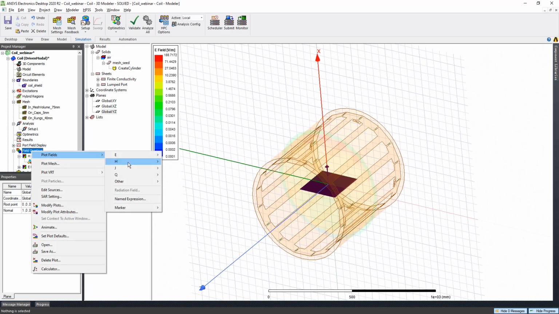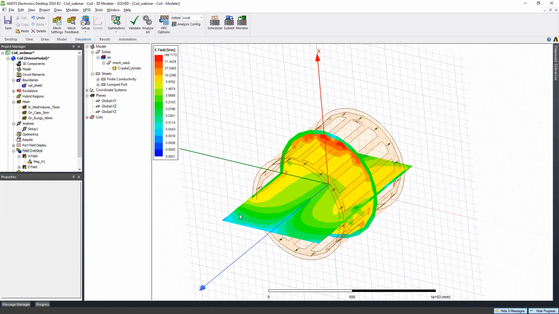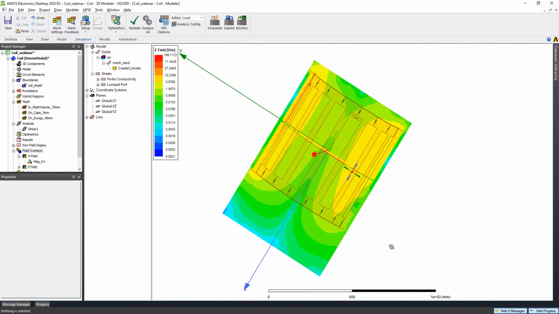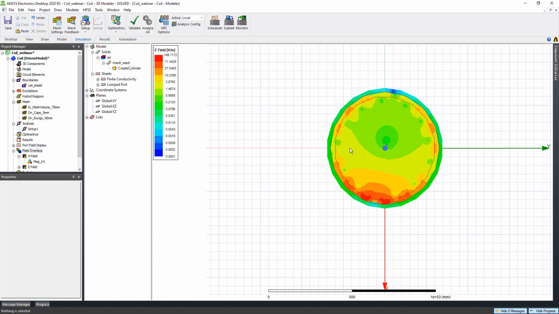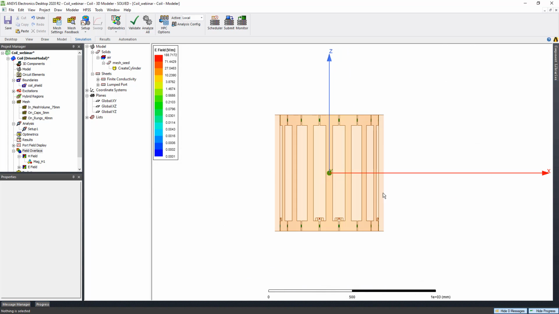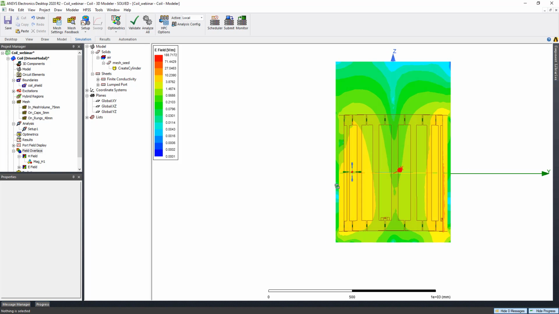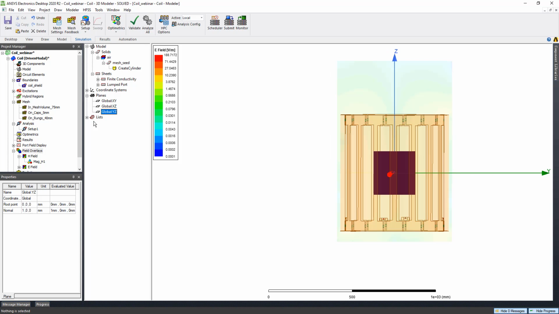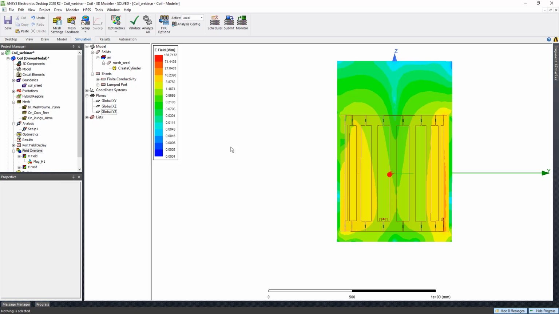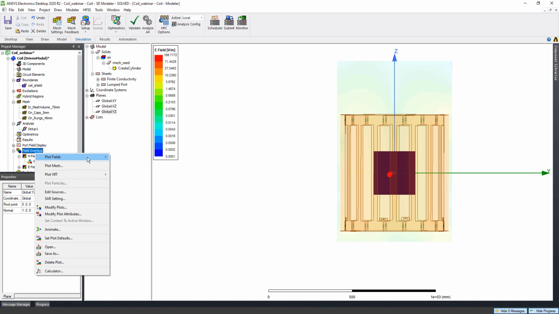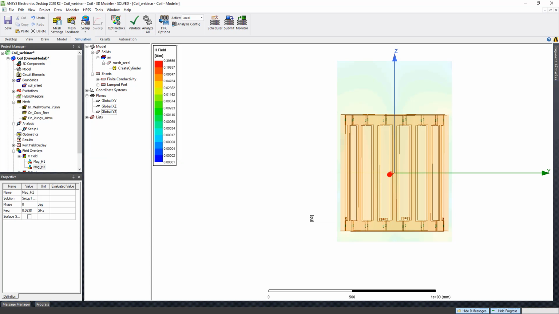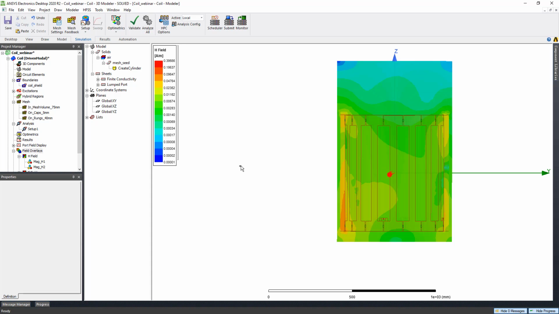So we can add another one to the YZ plane. If we look top down, maybe like this. All right, so we can look at the YZ plane for the E field, and for the H field. This is very simple, right? Okay, so next we are going to link up the tuning capacitors.